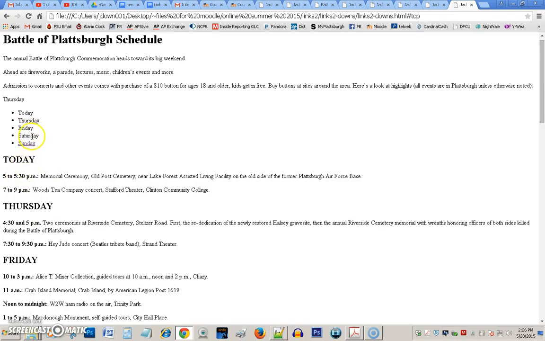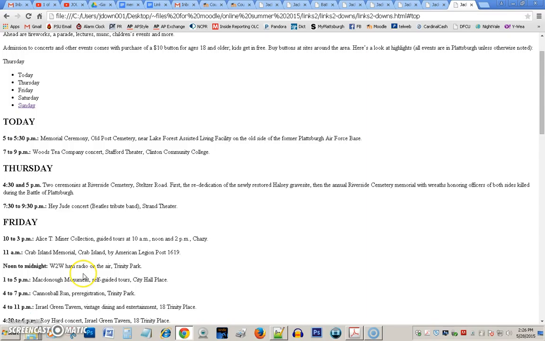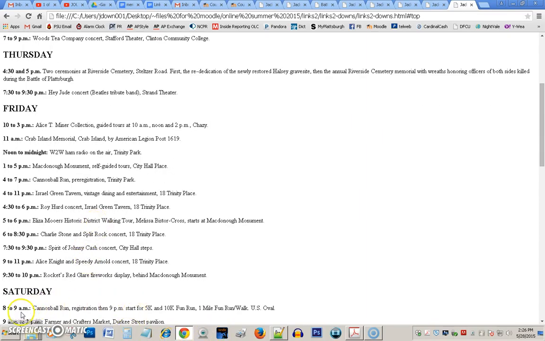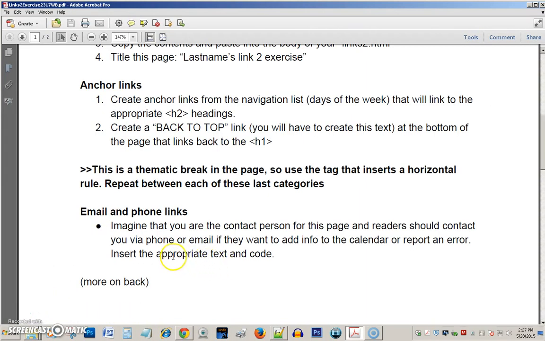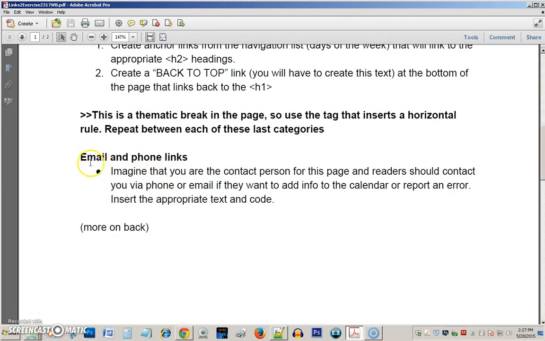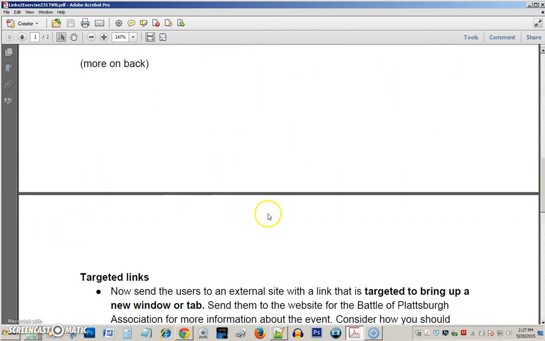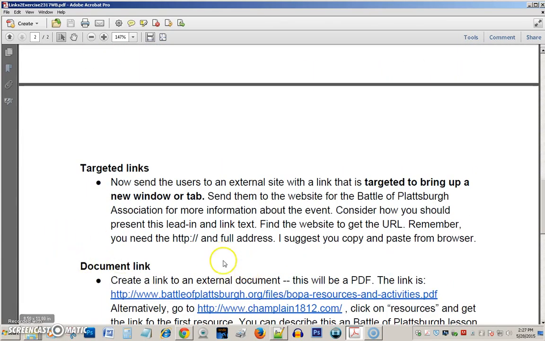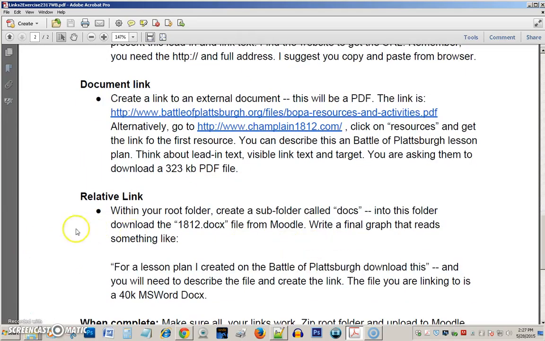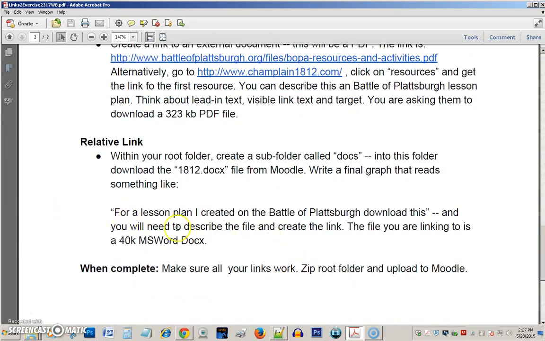So I want you to do the links for Saturday, Friday, Thursday, and today also to those appropriate H2s. Let's continue on with the exercise now. I'm back on the exercise page now, and then we move into a thematic break. I want you to put HRs, or thematic breaks, at the end of that whole anchor area, and then between each of these next sections: email and phone links, and there'll be another HR, targeted links, another HR, document link, another HR, relative link, and then that's the end of the page.